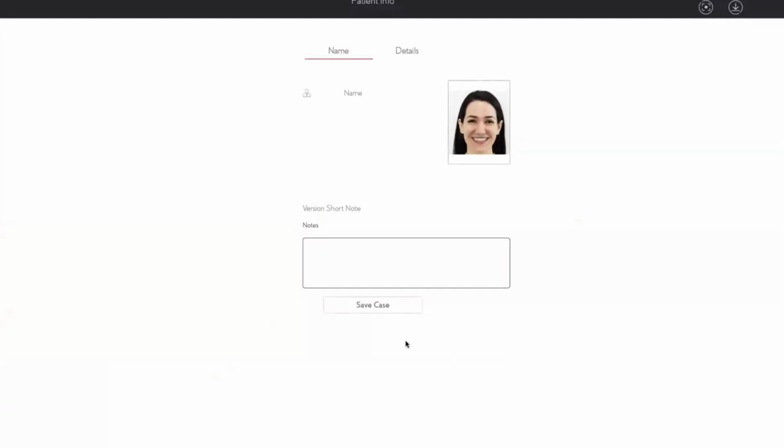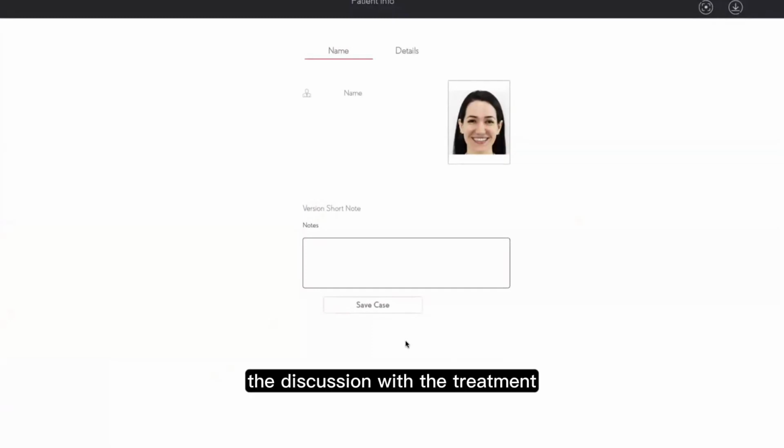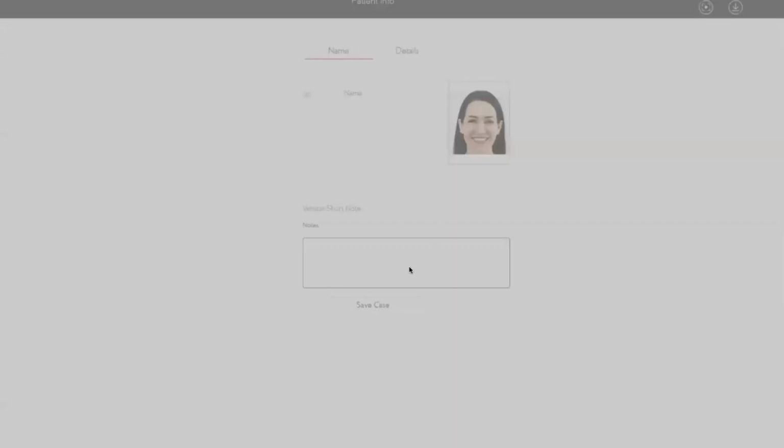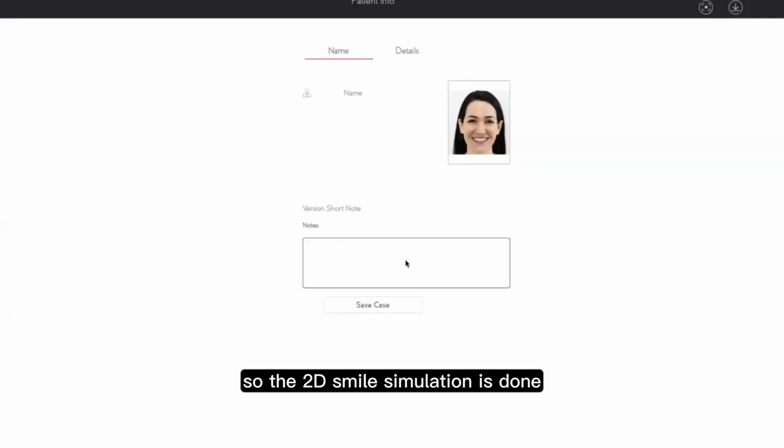We start the discussion with the treatment. We can do the intraoral scan, we can do the CBCT, we can do the facial scan, whatever files you have. And then we add all these files, the digital records, to the patient documentation, and we create the digital patient. So the 2D smile simulation is done.